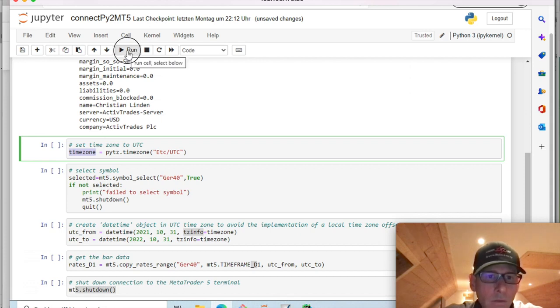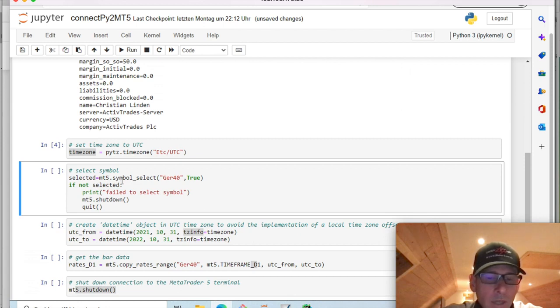Mustn't forget to run. After that, you can select your symbol with mt5.symbol_select. For the example here, I use the German DAX. It's GER40. Maybe take care at your broker, maybe it's a different name. So I select it. If it's not working, I get an error message and I tell MT5 to shut down and quit. If it's returning true, so if the selection of the symbol works, I just get nothing.